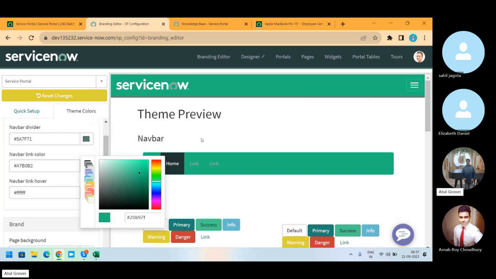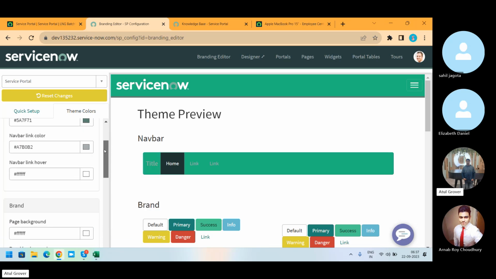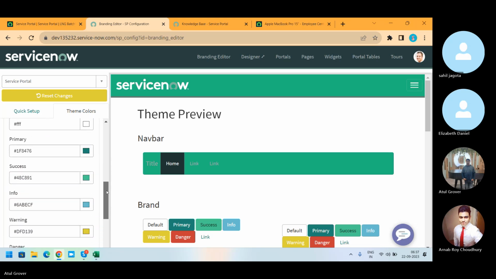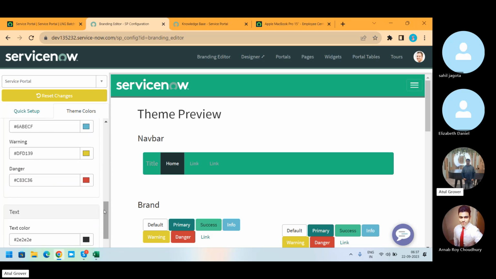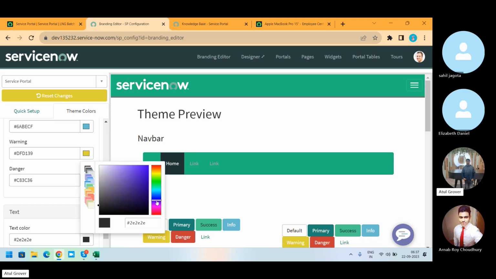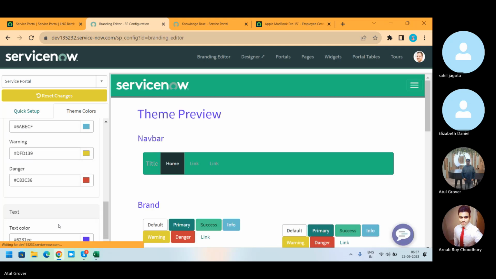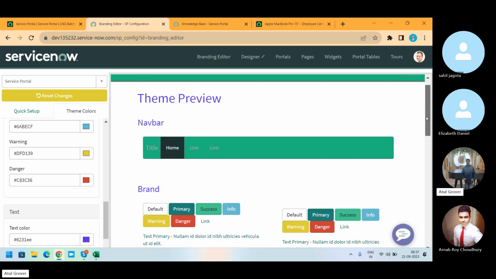So this is all about this thing only, nothing else. All the different colors you can see. I don't want to spend much time on this, but this is what you can do easily. Because this is like playing with the tool, that you can do very easily on that particular part.